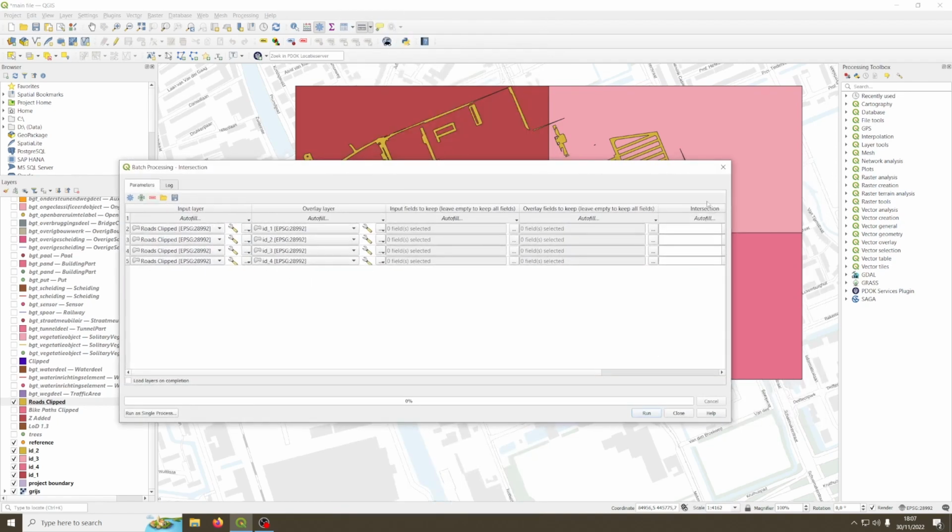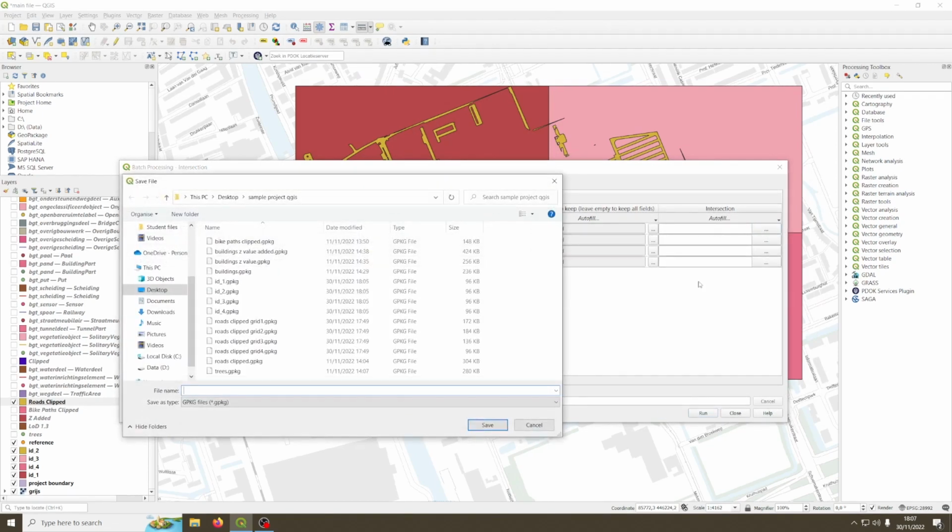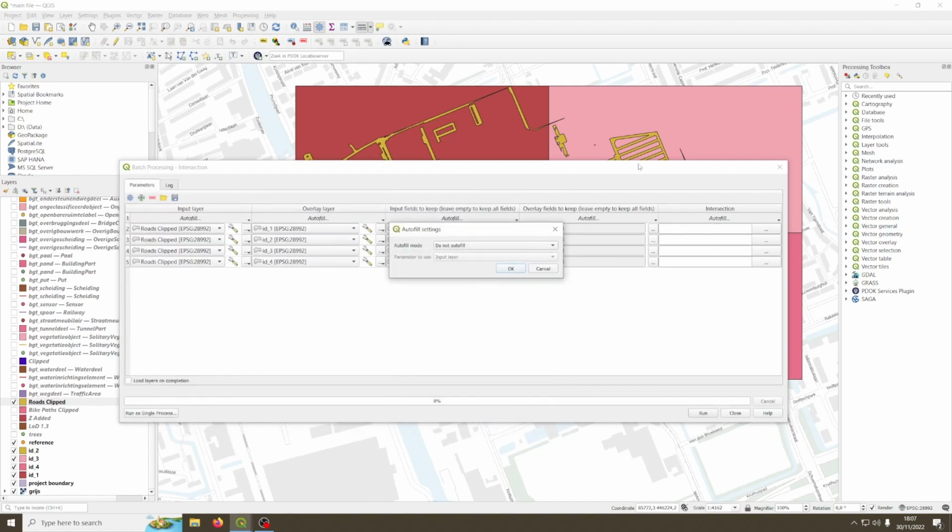And then for the output, click on the 3 dots and make sure you're in the right folder, and let's call this tiles road clipped and say save. And for the autofill mode, use fill with numbers, so it will automatically give each layer a name, and just say run.